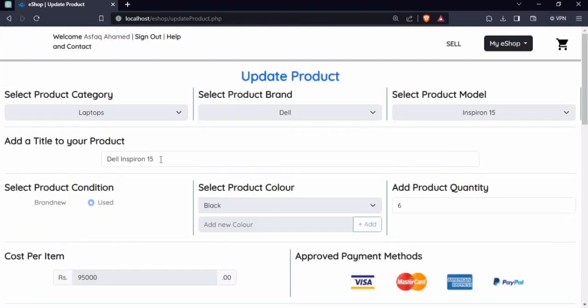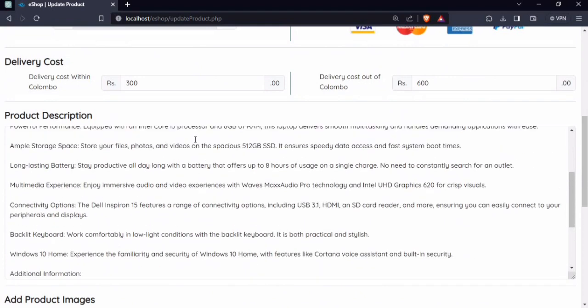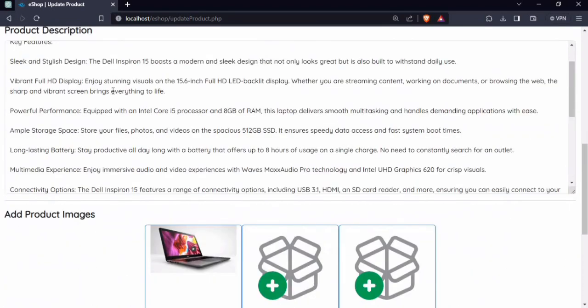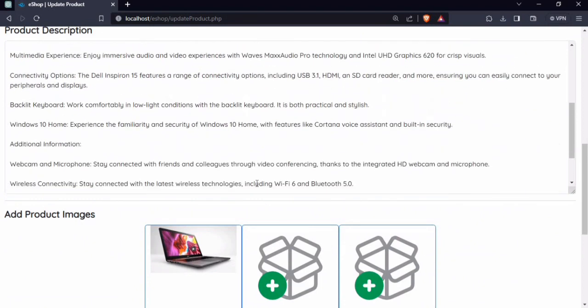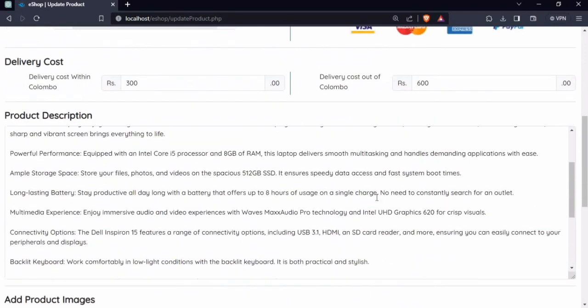Here seller can update the product title, product quantity, and delivery costs within Colombo or out of Colombo, and the product description as well as the product image. So using this update product button only, we will update the relevant product. So now we have discussed the design. We'll move on to the updating process.